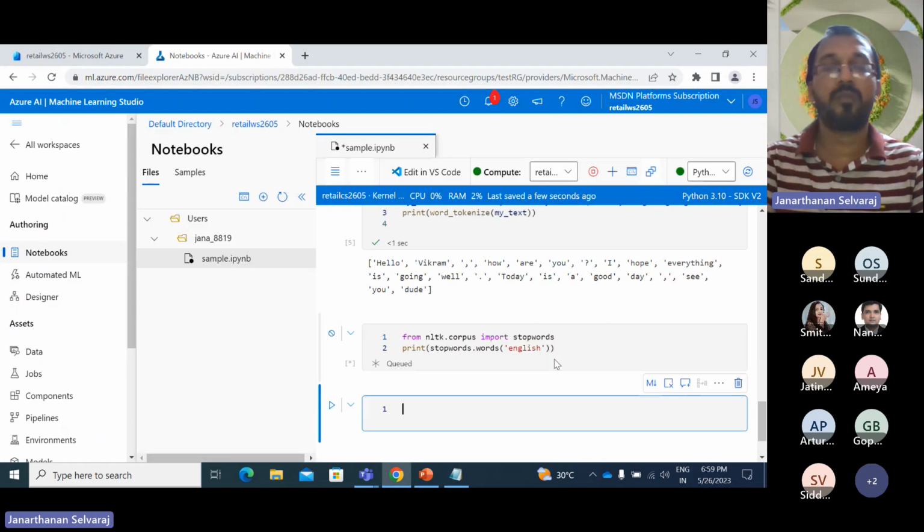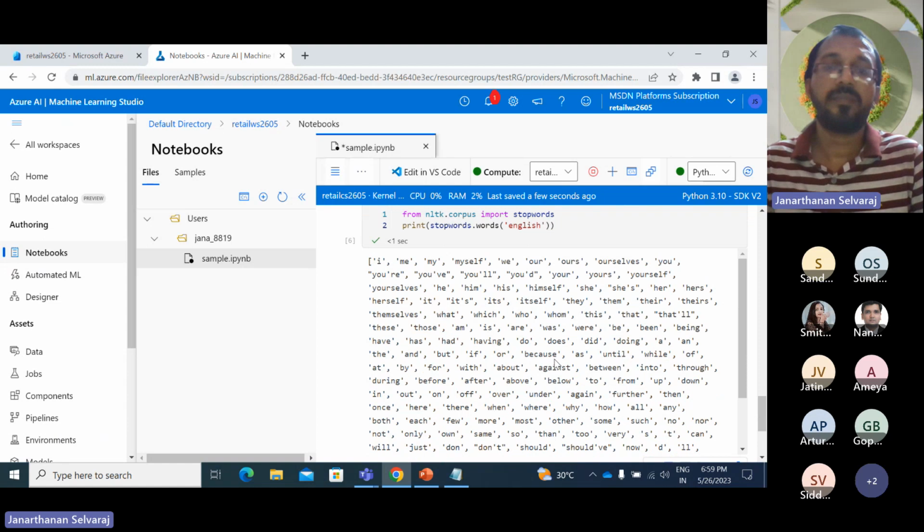The next one is, in English, you want to print all the stop words present. You can see all the stop words which are present in the English dictionary, like all articles and prepositions. Those are stop words.